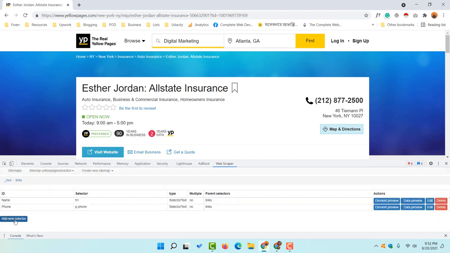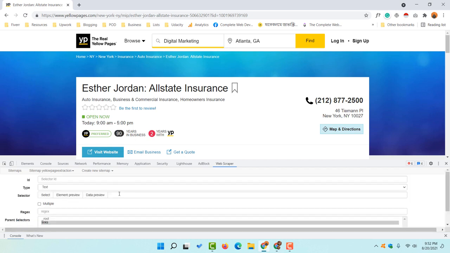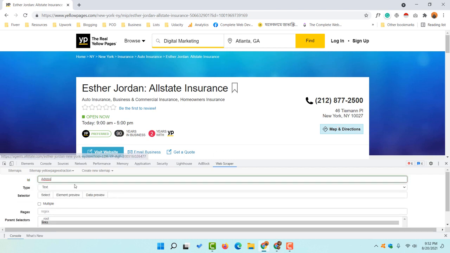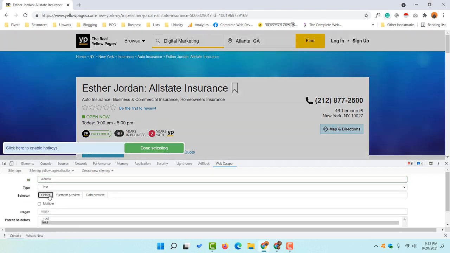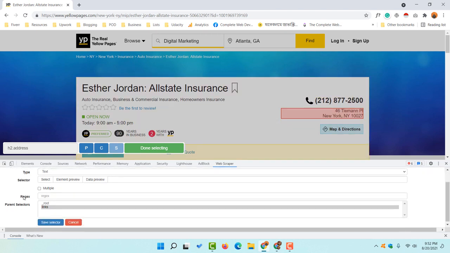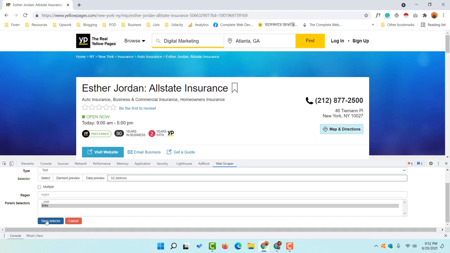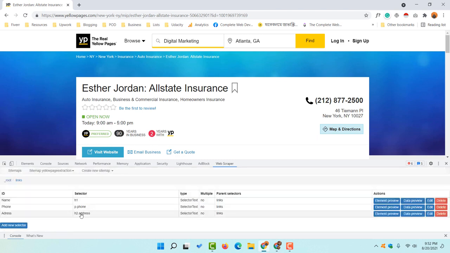After that, we are going to click on add new selector again. After that, we are going to give it a name, let's say address. After that, keep it as text, click on select. Then we are going to select both of these lines. So click here so that both lines have been selected. Now we have to click on this done selecting, and then we have to click on save selector. Okay, so we are done with all of these phone number, address, and business name selections.